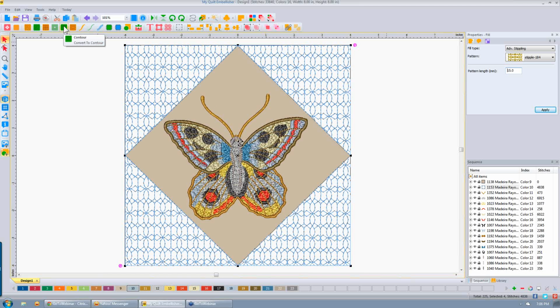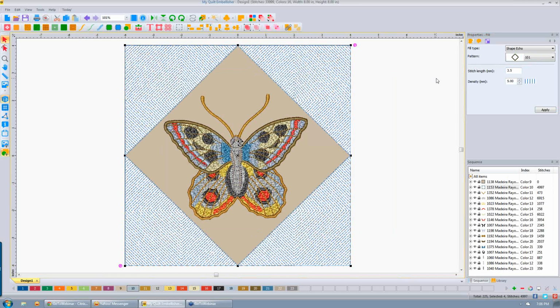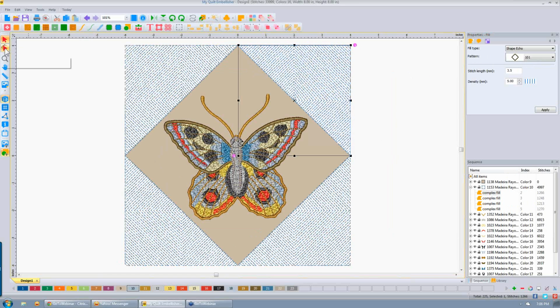I could also do a contour or a shape echo, which is one of my favorites, actually. Let's select the diamond on point. Now, that makes each one of these a diamond on point. I can select one of them, click on the shape tool over here on the right or left-hand side, right there, and I can move the center of that down here to the middle of the butterfly.